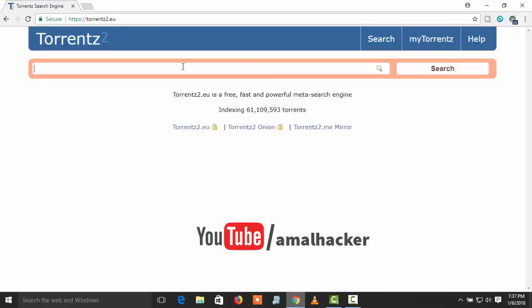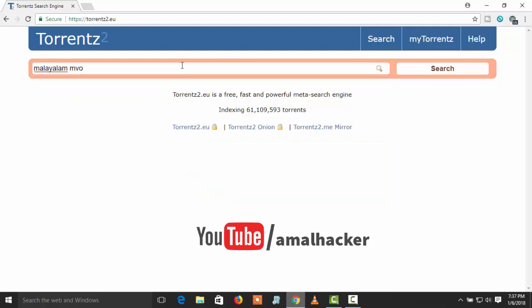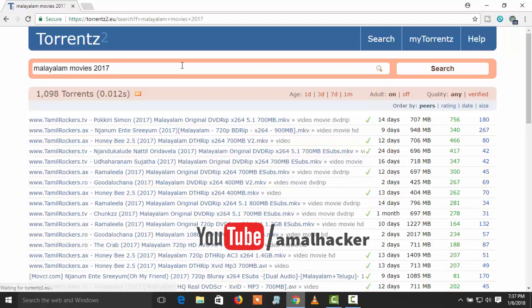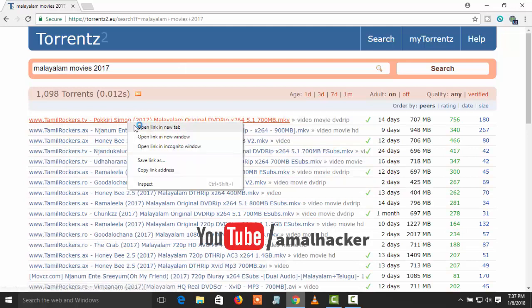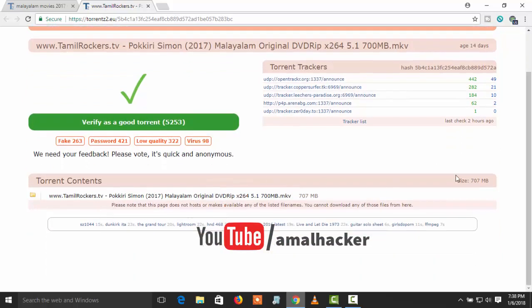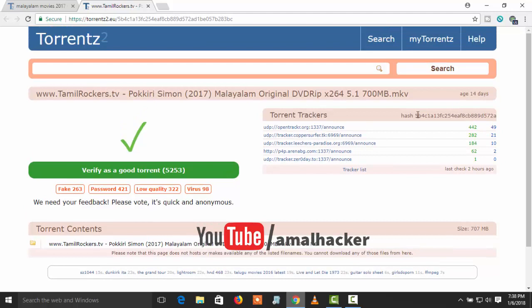Here we have Torrentz2, but the problem is that I'm just searching for Malayalam movies 2017, and here I have the result. Just open it in a new tab. So guys, here we have the result, but don't know where to click to download this thing. It's showing nothing. Okay, just copy the hash.